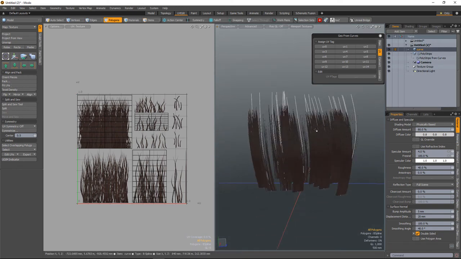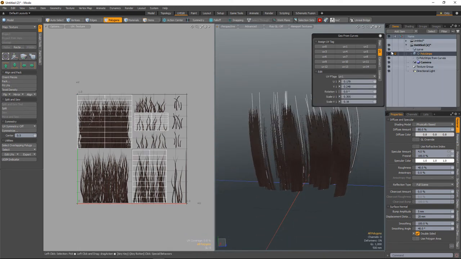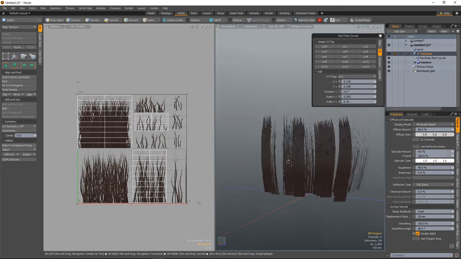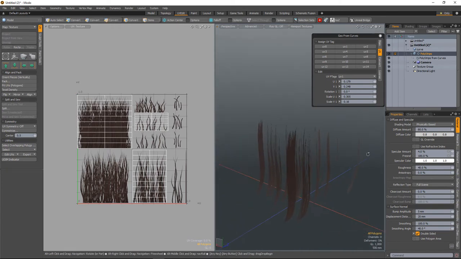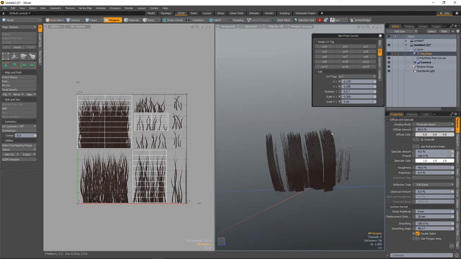These white lines that you see, these are actually the curves. So just hide them if you want to see the result with that. And I think this is all about UV generation.